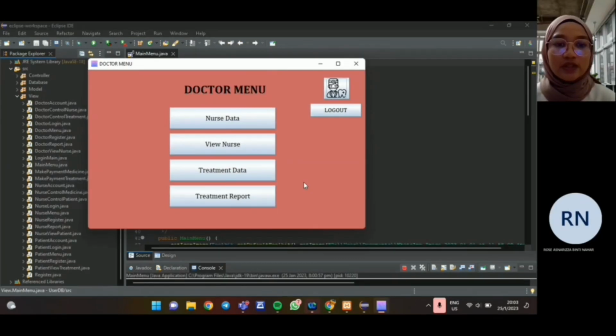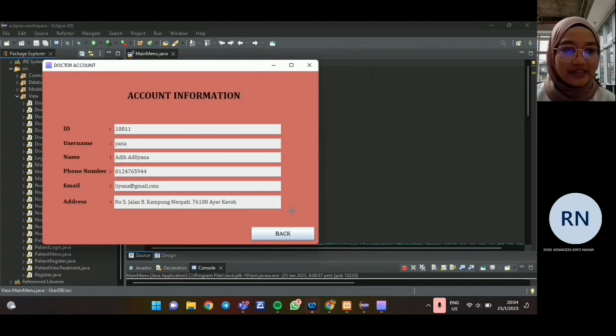Now I will explain about the doctor menu. At the doctor menu, the doctor can see the nurse data, view nurse, treatment data, and view treatment report. First of all, the doctor can see his account. This is the doctor account that we already logged in just now. So back.